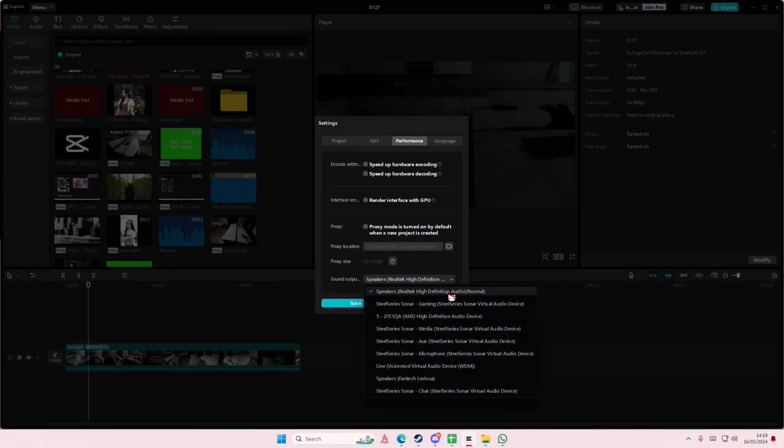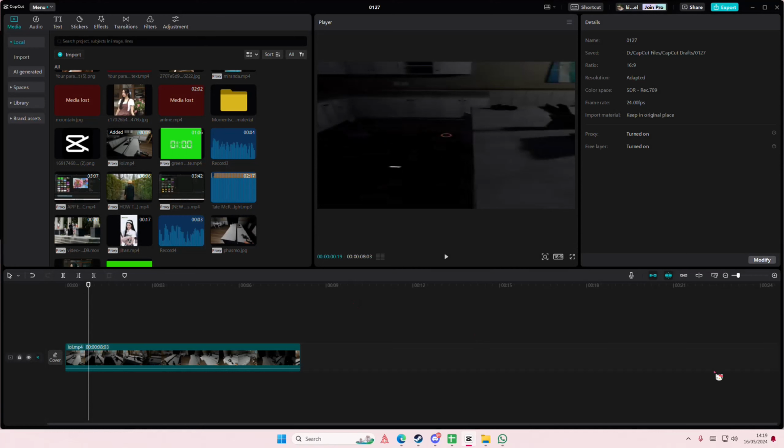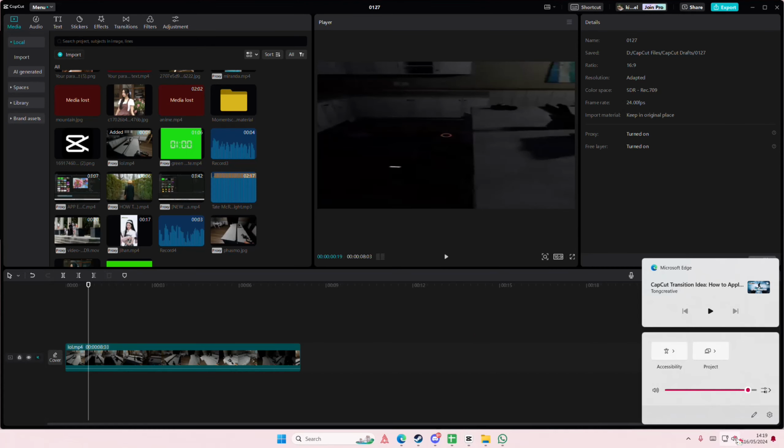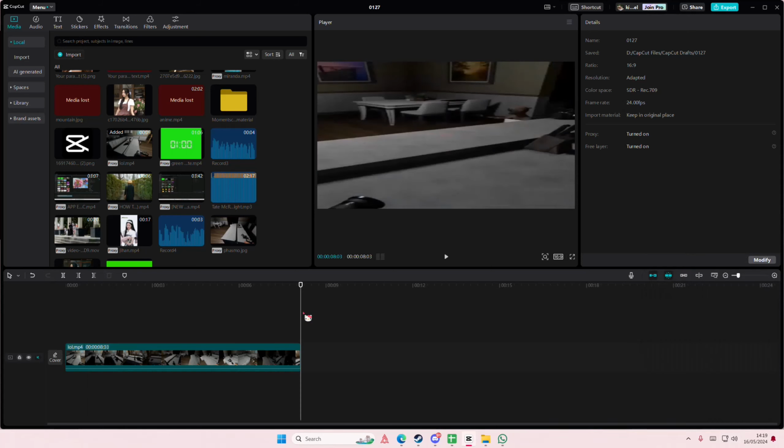My one is already correct. It's on the speakers Realtek high definition one. So I'm just going to select that one and I'm going to press save. Or maybe it's from your volume bar here as well. Select the sound output and select the correct one. And hopefully, you'll be able to hear the audio now.